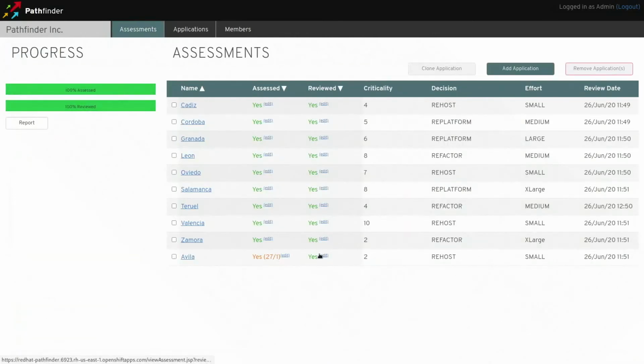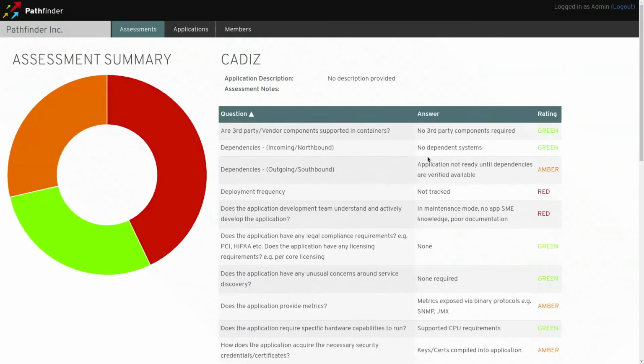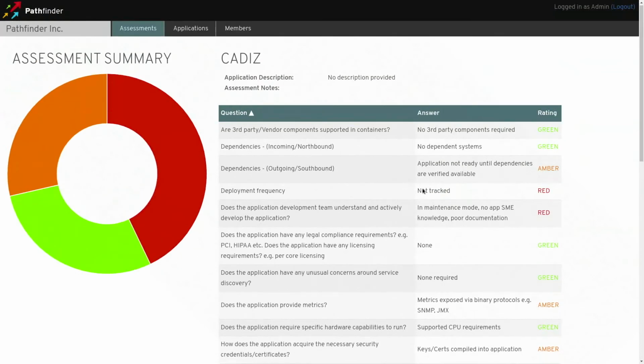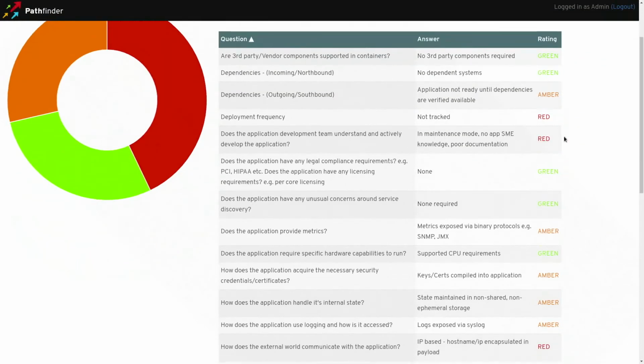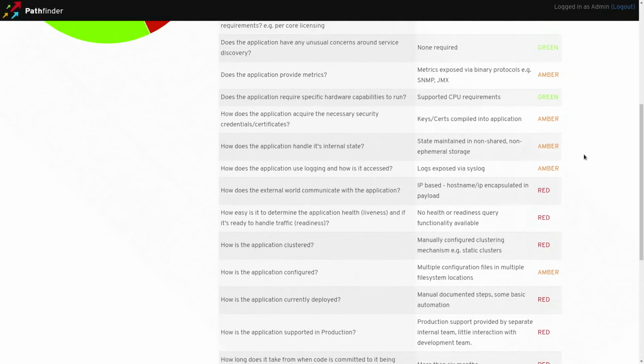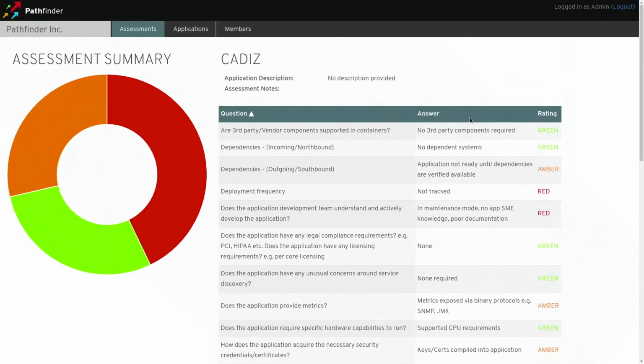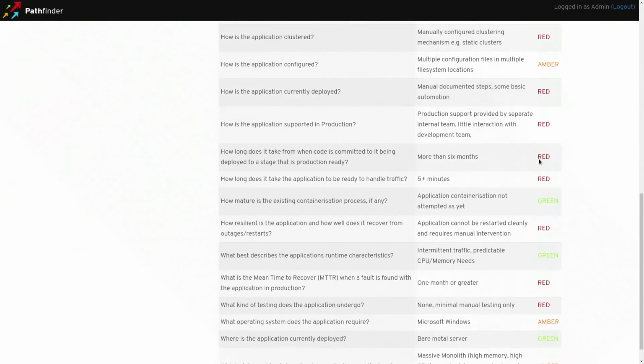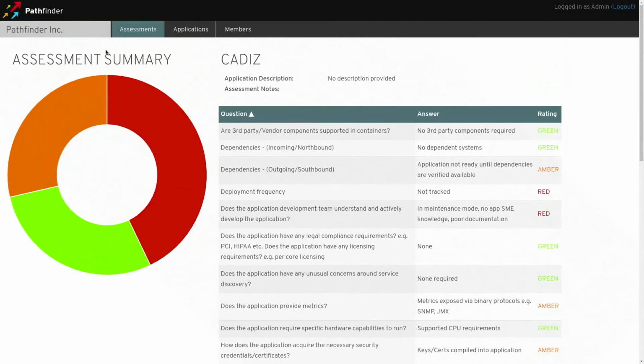They have been assessed, they have been reviewed, they have the criticality, we have the decision that we have made for it, and then we can take the application one by one and take a look at what the issues are. In this case, for example, this application has more red issues, like the deployment frequency that is not checked, or, for example, how it communicates with other applications, which is an IP encapsulated payload and is based on hostname. So in this case, as you see, we have some reds. This is a pretty difficult application to migrate.